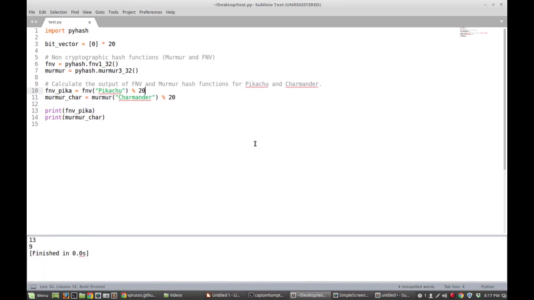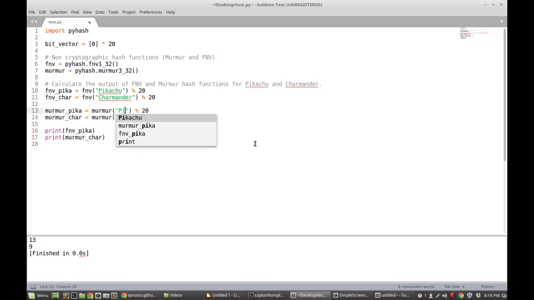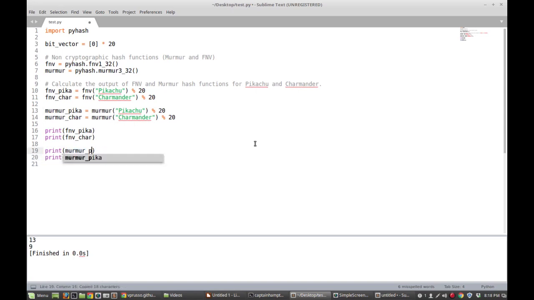So I also need to do the same thing for, let's see, I have two more things that I actually need to do here. I need to do the FNV for both Pikachu and Charmander, and I need to do the Murmur hash function for both Pikachu and Charmander as well. So let me just add those in quite quickly here. Hashing in Pikachu, I think all that looks good. Okay, so now if we print out the FNV of Pika and char, and also the output of the Murmur hash on Pika and char, then we'll get 13, 5, 10, and 9.